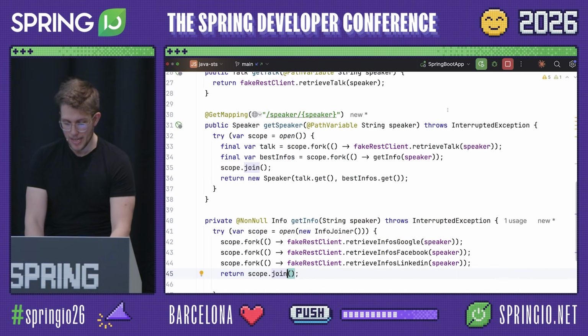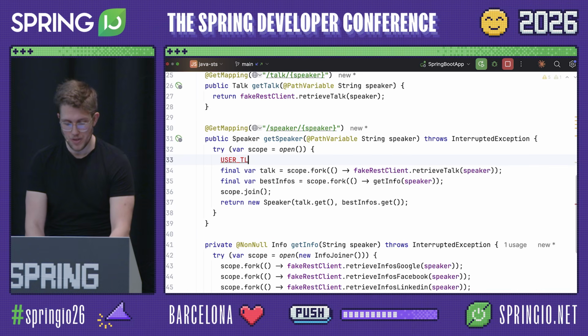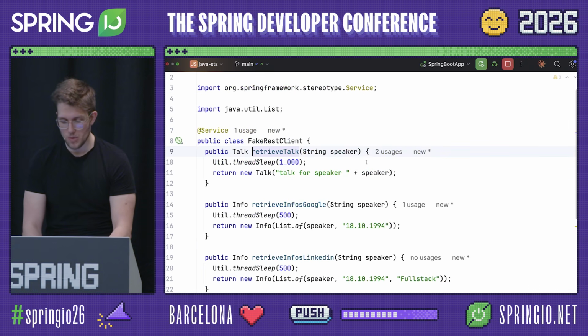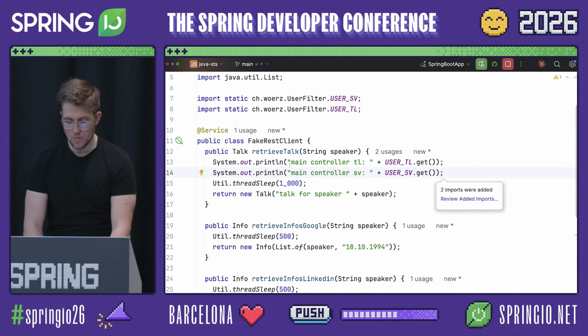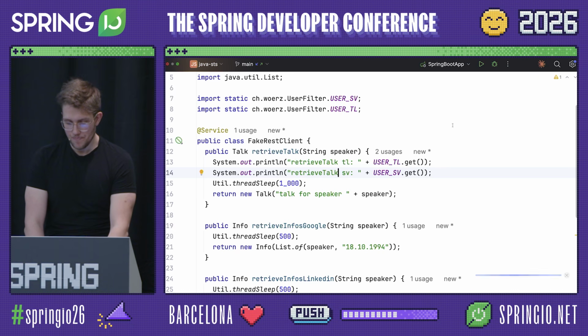So let's go back into the main controller here, and the first thing we'll do is access our user ThreadLocal here, and use .get with a System.out, and say this is our main controller ThreadLocal, like this. Let's copy this and also do this for the ScopedValue. We have our user ScopedValue.get, and we will do the same also in our retrieve talk, and call it like this. This will no longer be main controller, this will be retrieve talk. And let's now restart the application.